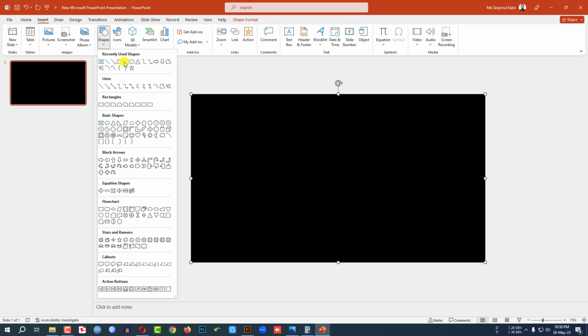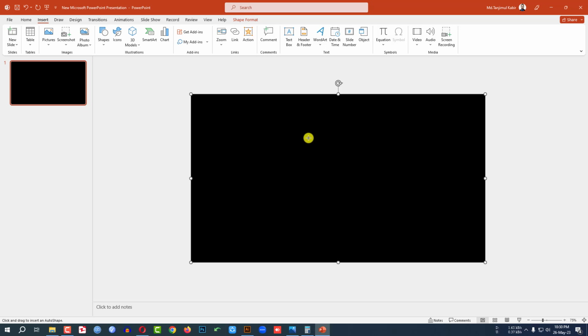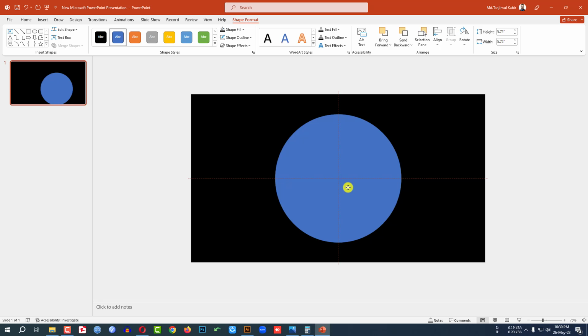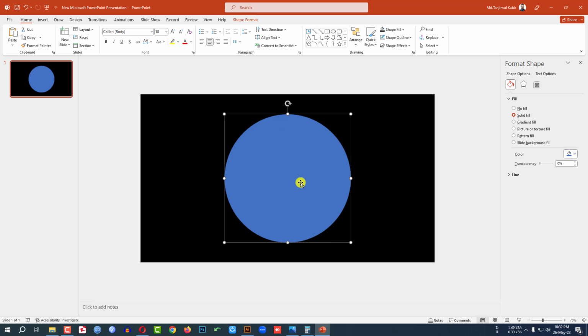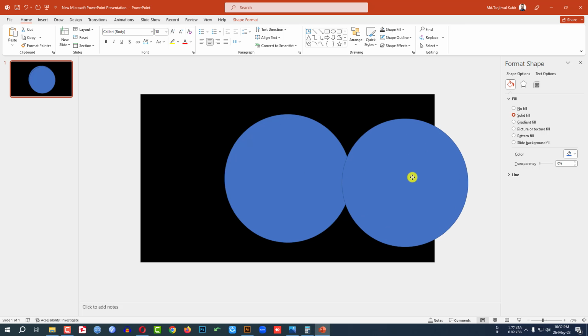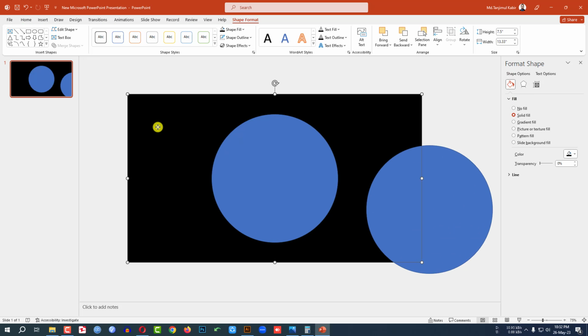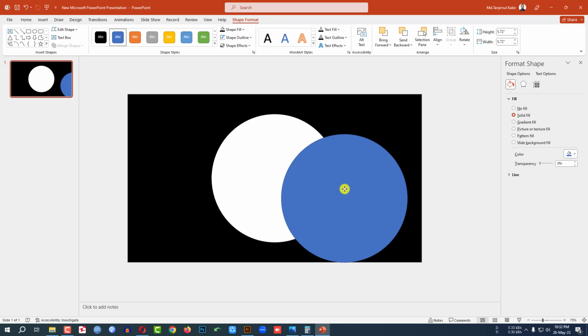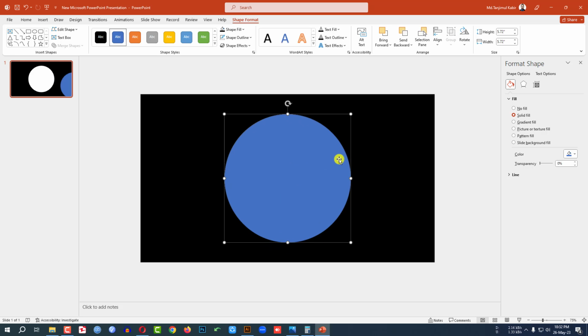Then again go to insert, go to shape, pick an oval shape, hold down the shift key and drag it over here like this and place it exactly in the middle of the slide. Now let me click on it, press Ctrl D to duplicate it and place it here. Now select the background shape and this shape, go to shape format, go to merge shapes, click on subtract. Then let me select this one and place it here like this.